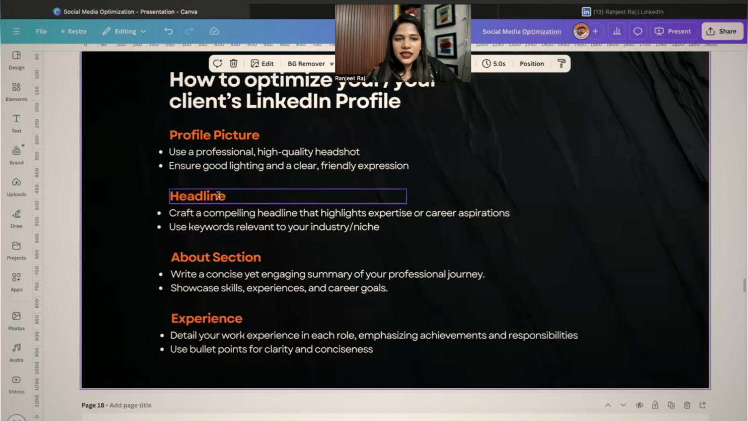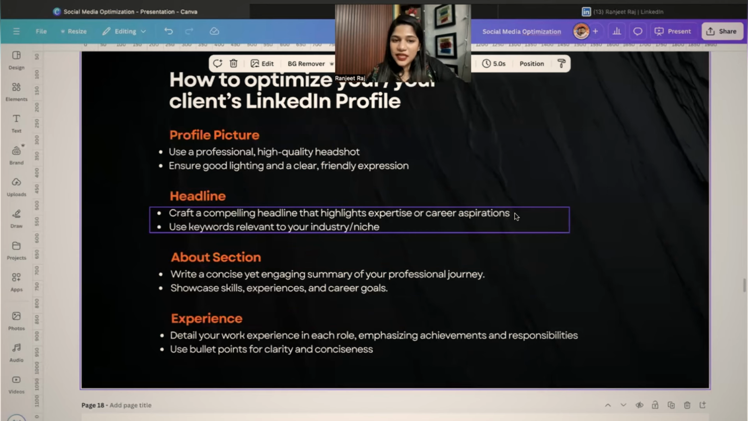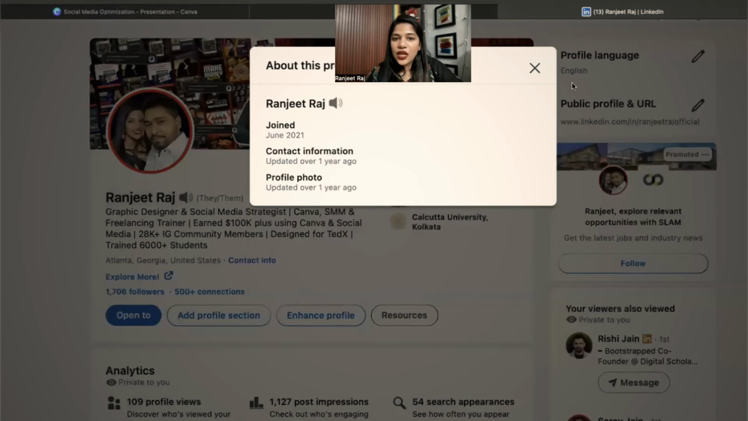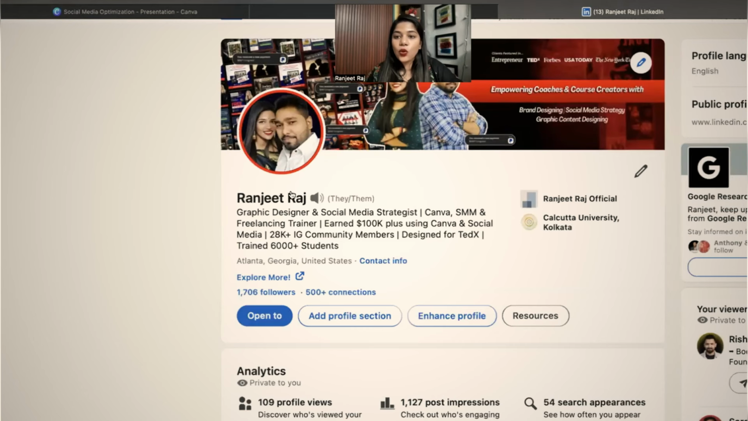Then what's the next thing? Headline. Craft a compelling headline that highlights expertise or career aspirations. Use keywords relevant to your industry and niche. Whenever somebody reads your headline, they should understand who you are and what you do.